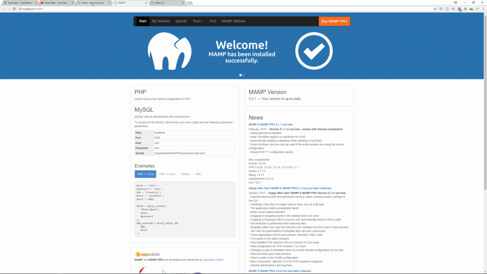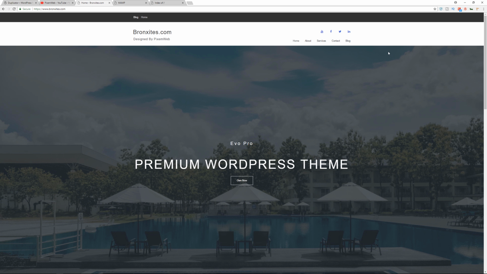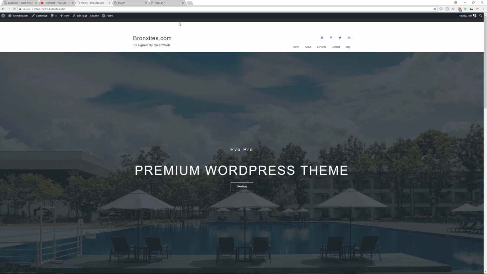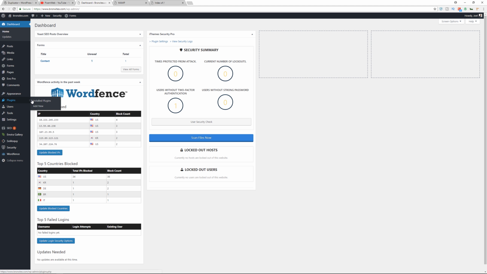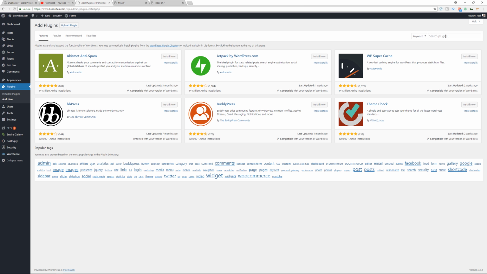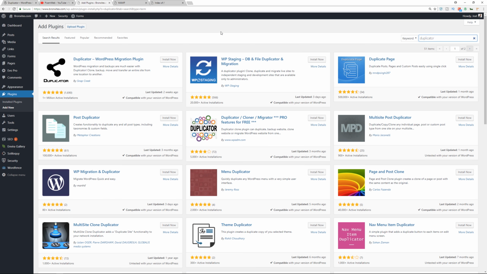Alright, so I'm going to go over here first to the website. I'm going to toggle this over here so that way I can see my admin toolbar. So first thing you have to do is log into your website and then go to the back end of your website. We're going to go to plugins. We're going to click on add new. From here, we're going to search for the Duplicator plugin. I'm going to increase the screen size over here.